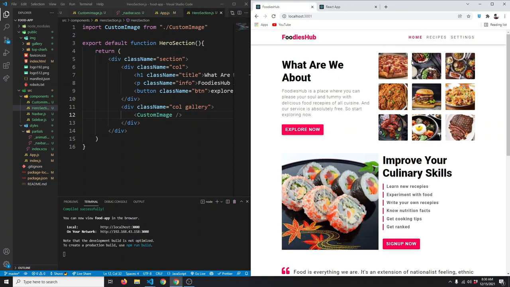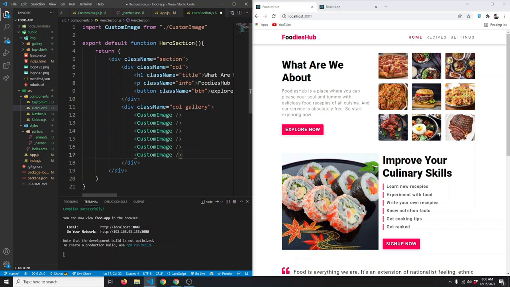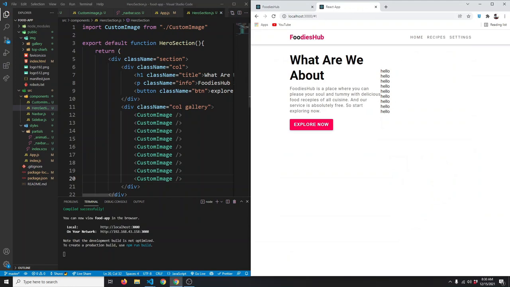But in our finished project we have 9 images. So let's copy it 9 times. 2, 3, 4, 5, 6, 7, 8, 9, save. And this is how they look like. Okay, now let's give this section a class of hero. So this is our hero section.